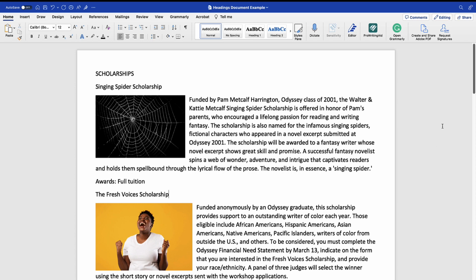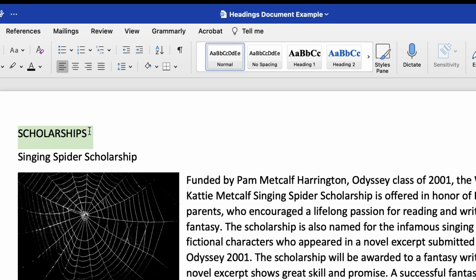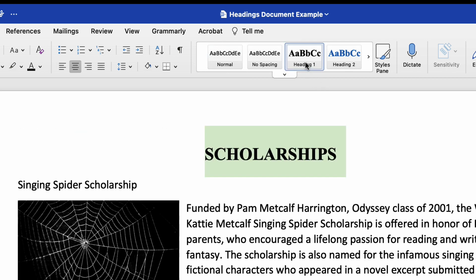To add a heading style in a Word document, select the text you want to format for the heading and choose the appropriate heading style in the Styles option on the Home tab.